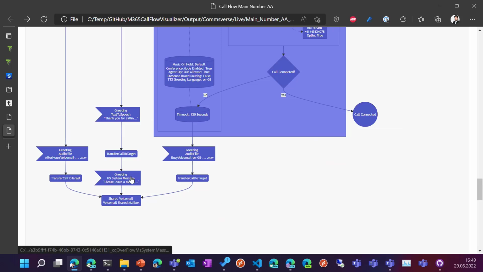But maybe you noticed that there's an additional greeting here, which says greeting MS system message, and that's the default message from Microsoft. Some people are aware, some people are not aware that this gets played back in call queues. There's actually no way to suppress it. If you use an audio file, it will be automatically suppressed, and there's no way to enable it. And if you're using a text-to-speech greeting, then there's no way to suppress it. So it will be played back, and the visualizer correctly represents that on the diagram.